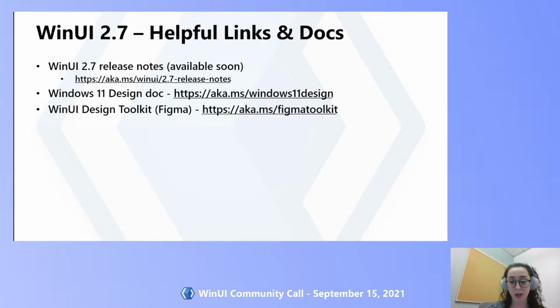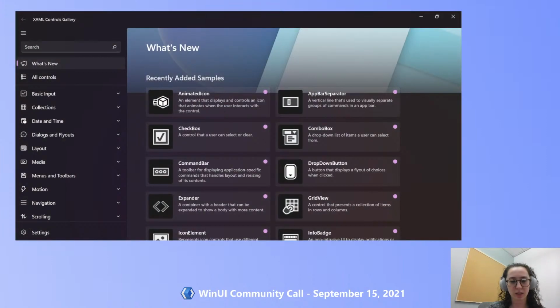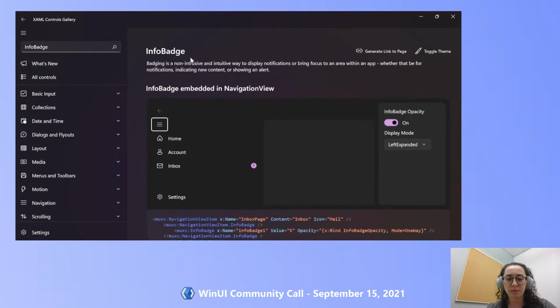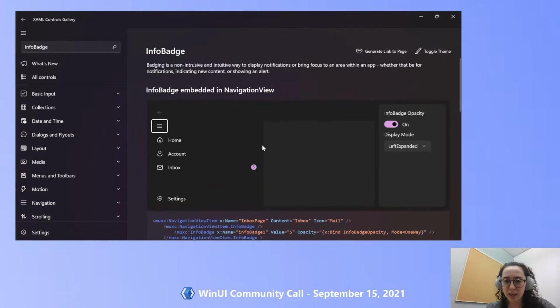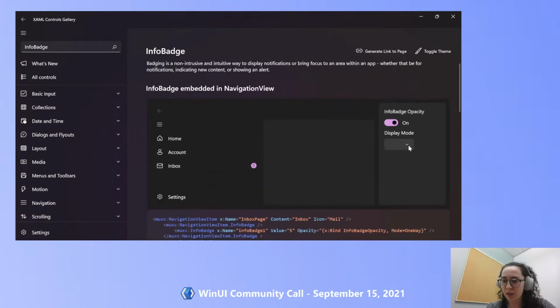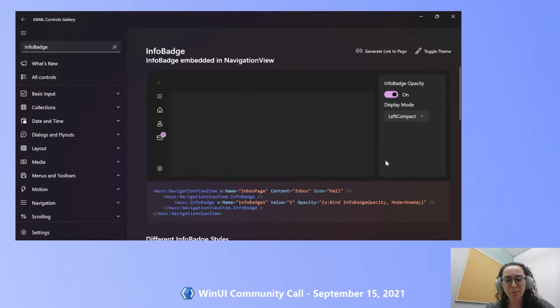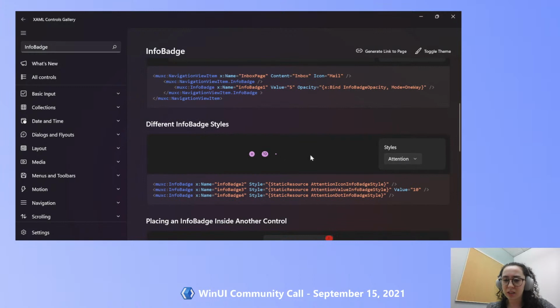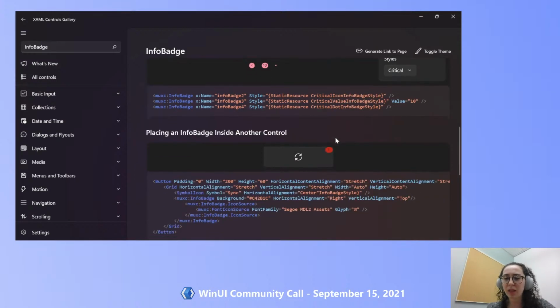So next, I'd like to show a demo of these new features. First up, let's show info badge. You can see here, it's in the navigation view item. It'll show up in both top and left compact as well. By default, the attention style will pick up on the user's accent color, so mine right here is purple. But there are also a few others like informational, success, and critical that are preset.